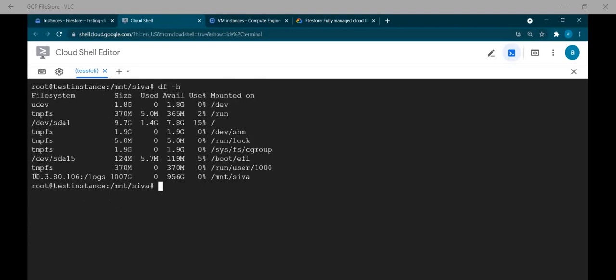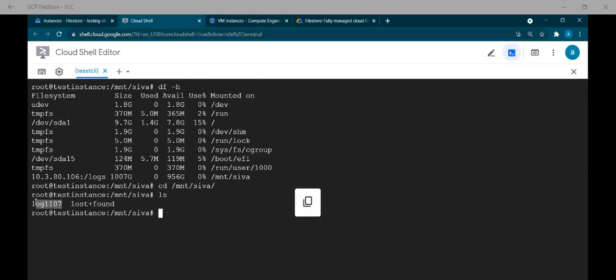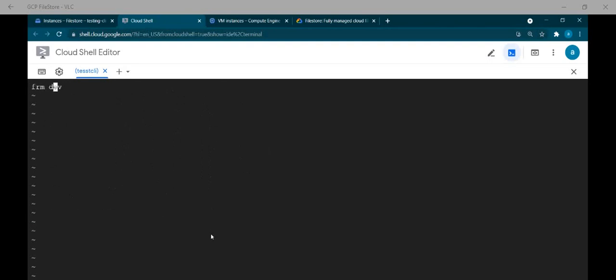df -h. It should be giving me a mount. Okay. And let me go into that /mnt/shiva, ls. And I should be seeing the file, right? Log 1107. What's the content in that? If I see here, log 1107, and that's from dev. Let me add content again here from test as well.